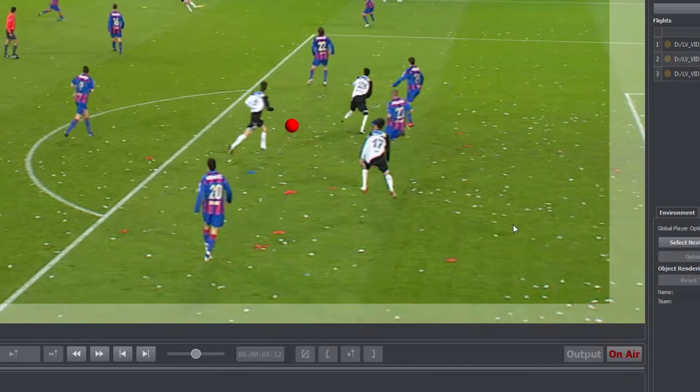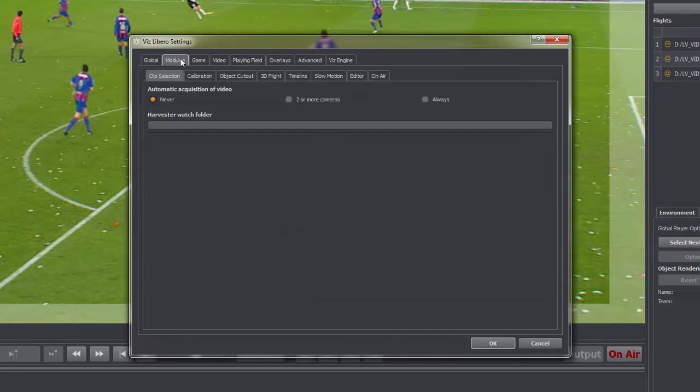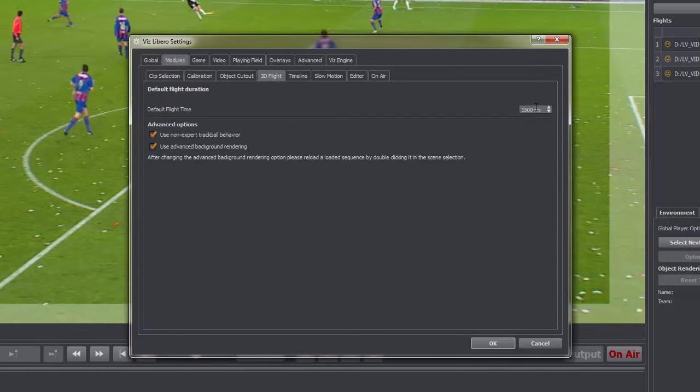Default flight duration can be configured in the project settings. Navigate the menu, select project settings, click on the modules tab and then the 3D flight tab. Here the default length can be configured.